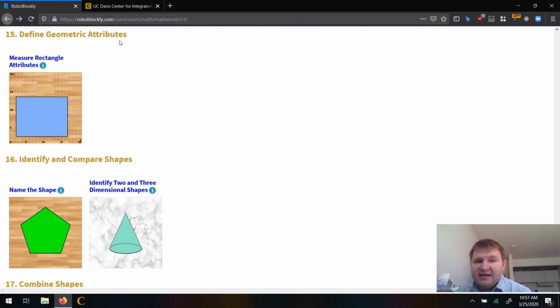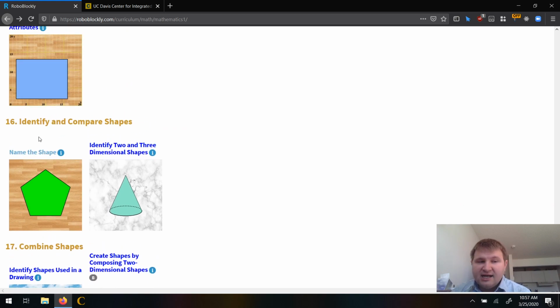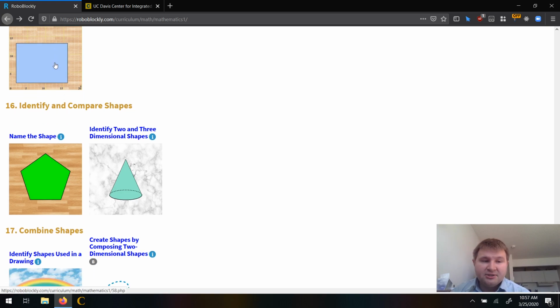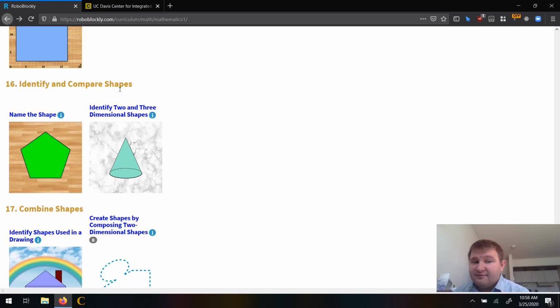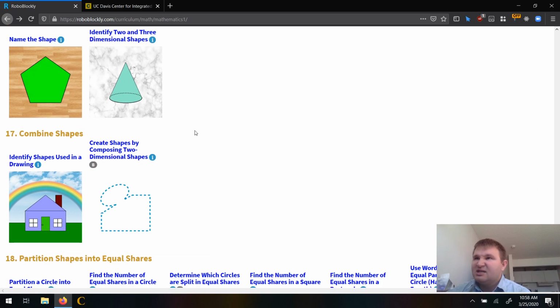We go into defining geometric attributes, such as the length of a side or the perimeter. We could get into area calculations. We go into identifying and comparing more shapes. So we ask the students to name what shape they see instead of asking what shape they want to see, or maybe even start to get into drawing more 3-dimensional shapes for a little bit more scaling up there.